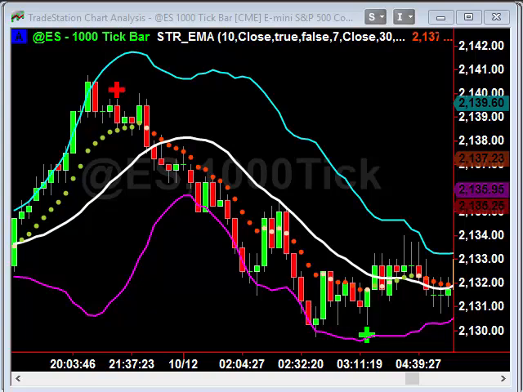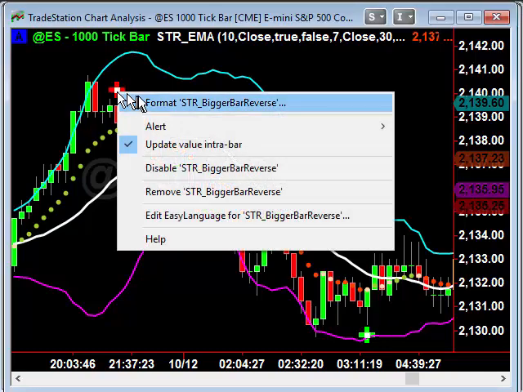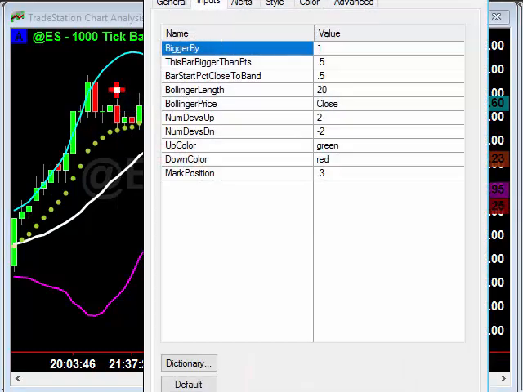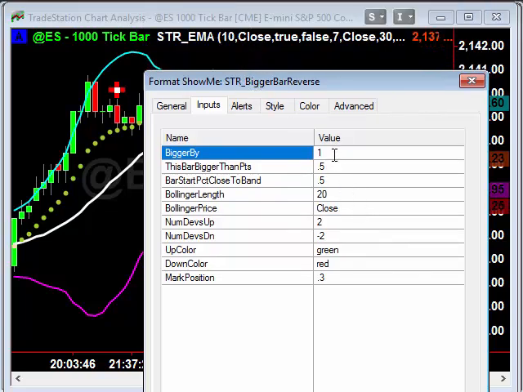Let me show you how to adjust the input so that it will fit any chart. I'm going to right click on the plus on the indicator, format, and this says bigger by 1. So the reversing bar must be bigger than the previous bar by this ratio. If I had a 0.5 in here, that would mean if the previous bar were of length 2, the reversing bar must be of length 3. If I have a value of 1 in here, which I do for this chart, that means if the previous bar is of length 2, this bar must be of length 4.